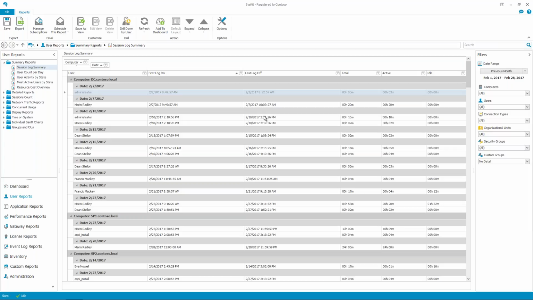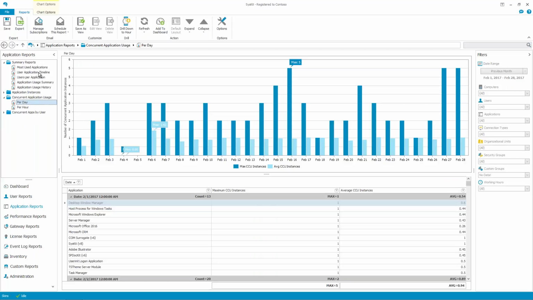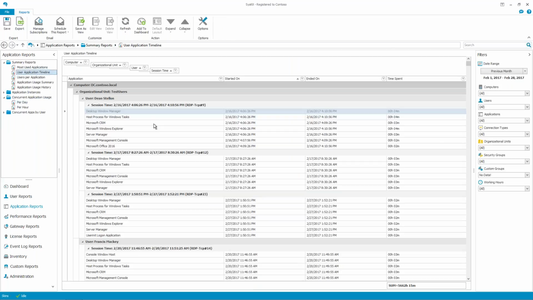First of all, the problem starts with multiple users connecting to your servers every day, as you can see in the session log user report here. Often the same users connect to multiple servers simultaneously, and that makes for an even higher session count. Today we need to go even deeper. Inside each of those connected users' sessions there are multiple applications running, and all of those applications are something we should monitor in our system. So we're going to click on application reports and check out the user application timeline.